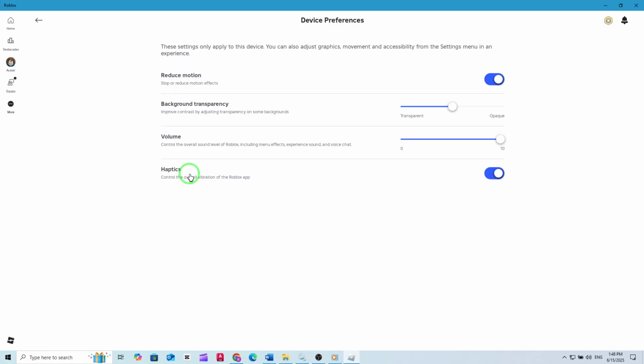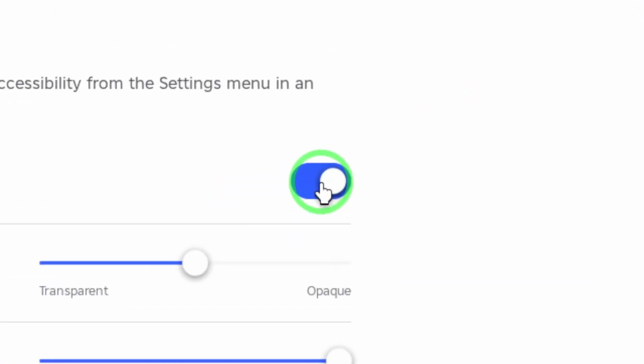Inside Device Preferences, you'll see a toggle labeled Reduce Motion. If the switch is turned on, Roblox will continue to minimize animations and effects. To bring back the full visual experience, simply click the toggle to turn Reduce Motion off.